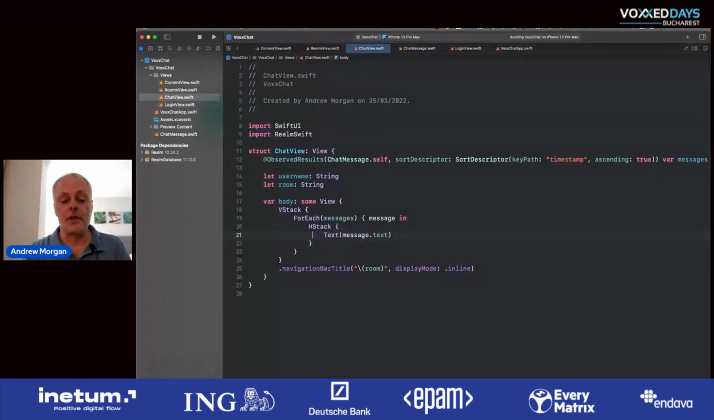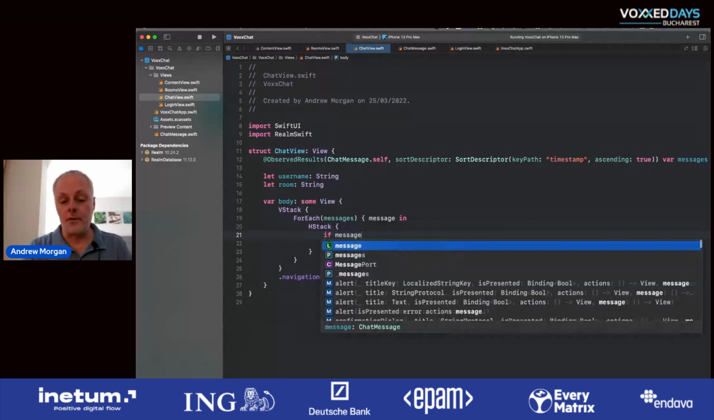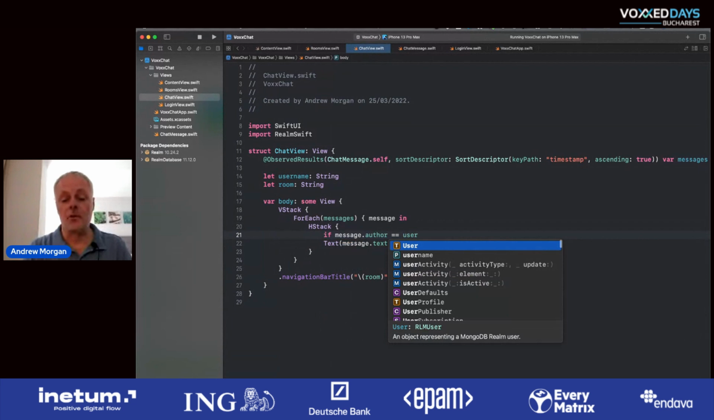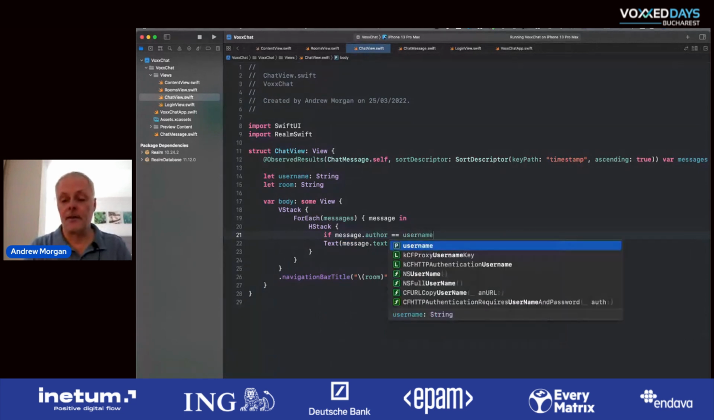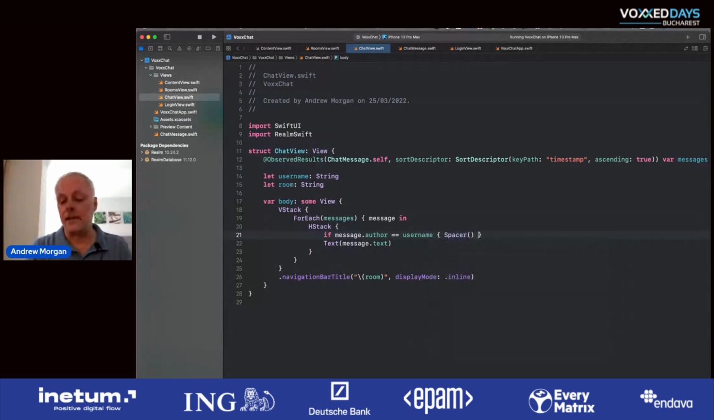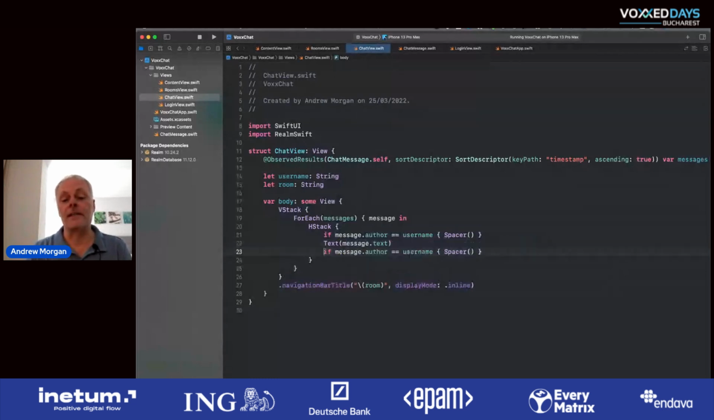And it's very simple logic: if the author of the message is the same as our username, in other words, I sent it, then we put a spacer view, and that's going to take up all of the space on the left before the message. And conversely, if it doesn't match, I want to put a spacer after the text message, and that will push it over to the left.